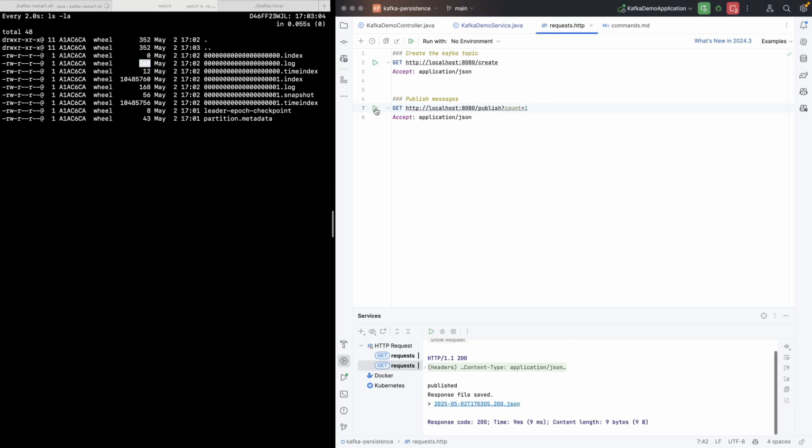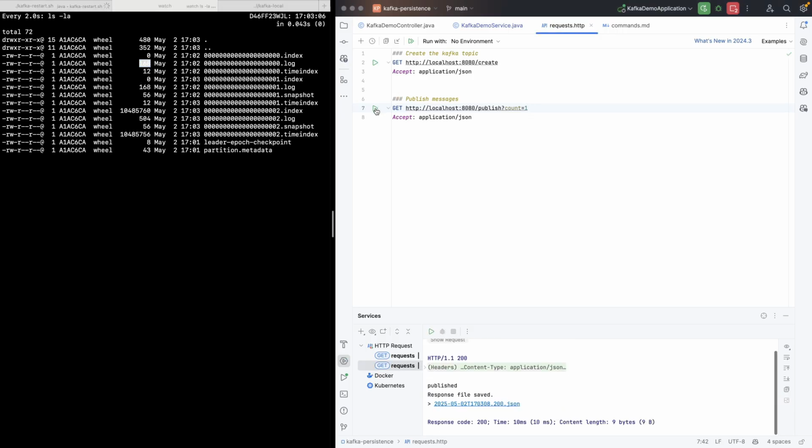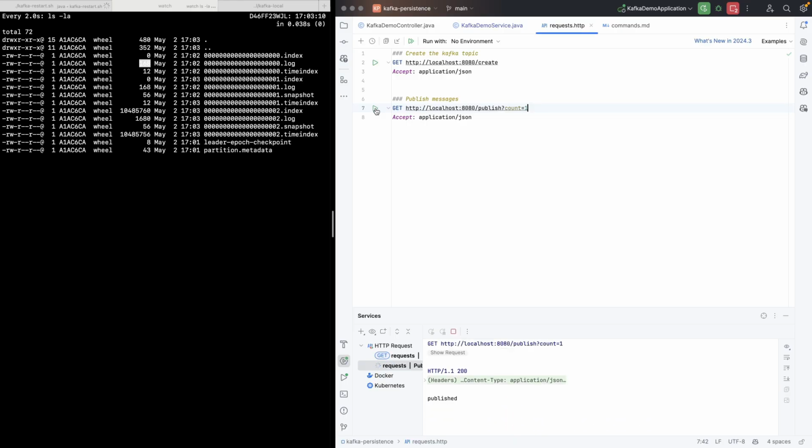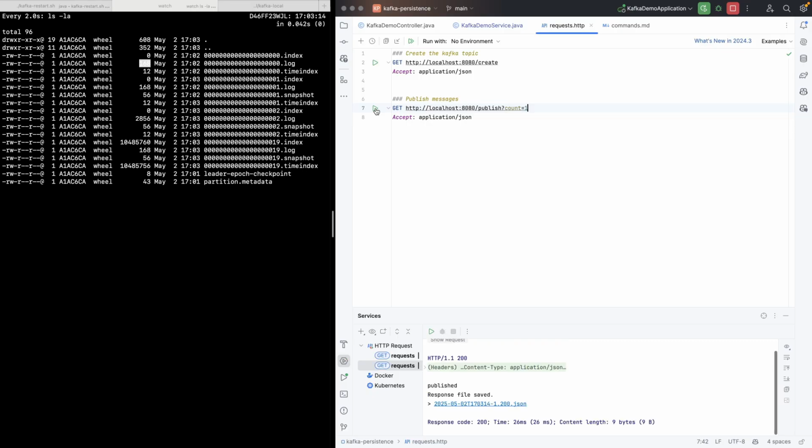I can publish several messages now, and we have a new segment. You can see the second segment fills up with messages, and after about 10 seconds, a new segment is created. So we wait for 10 seconds. This segment milliseconds condition is satisfied, and on a new message, Kafka will rotate the log for us automatically.